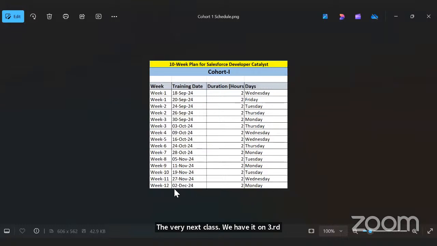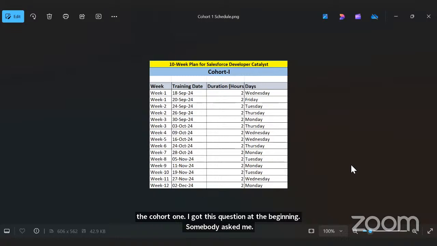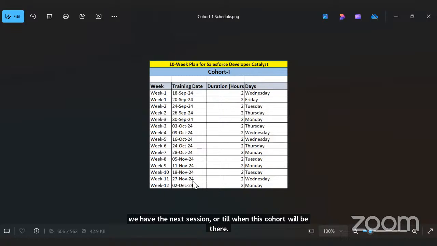You all can see my screen. This is the schedule for the cohort 1. I got this question at the beginning. Somebody asked me when we have the next session or till when this cohort will be there. So this cohort will be there till 2nd of September. Sorry, December.